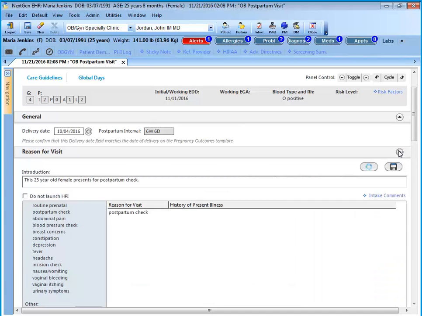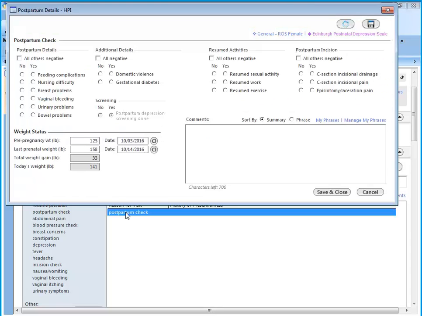Let's document the details on the HPI. The Postpartum Details HPI allows you to quickly document information pertinent to postpartum care. If the patient's pre-pregnancy, last prenatal, and current weight were documented in the OB workflow, the information will share here and the system will calculate her total weight gain. Maria states that she isn't having any difficulties with nursing, nor is she having any of the problems listed under postpartum details, so we'll select the All Others negative checkbox.